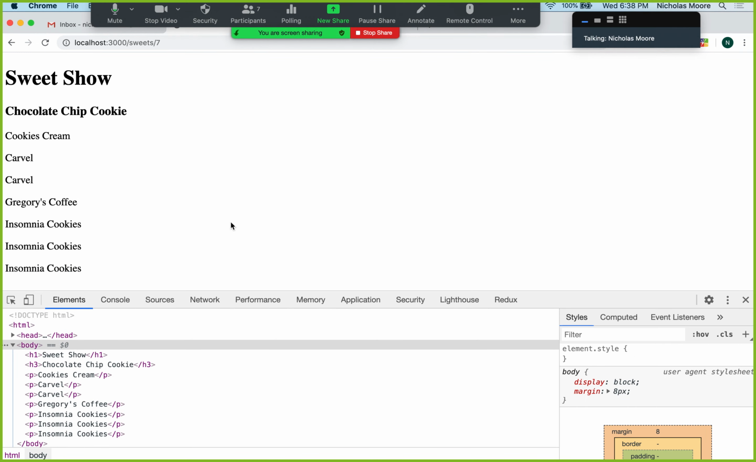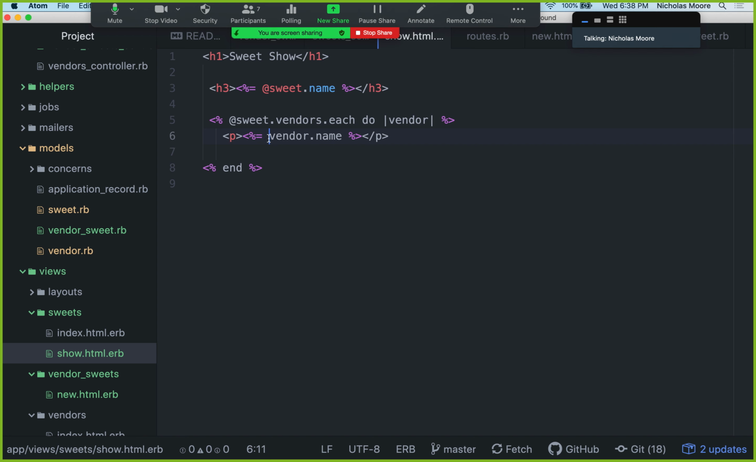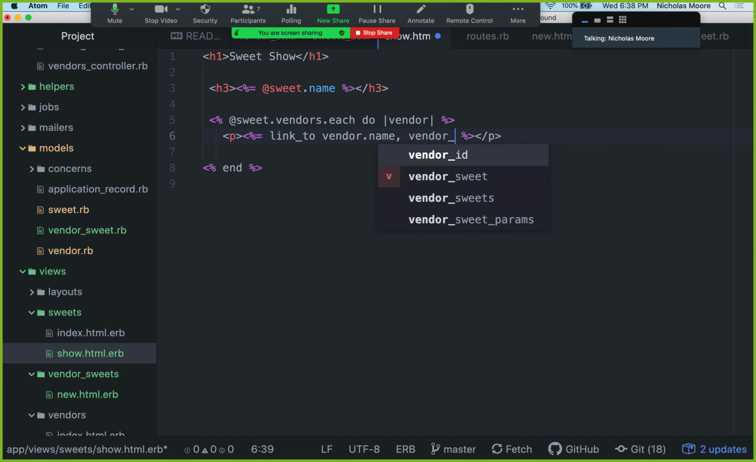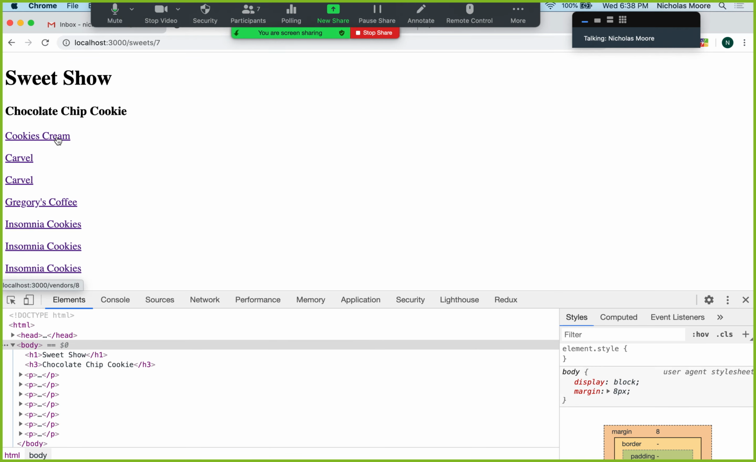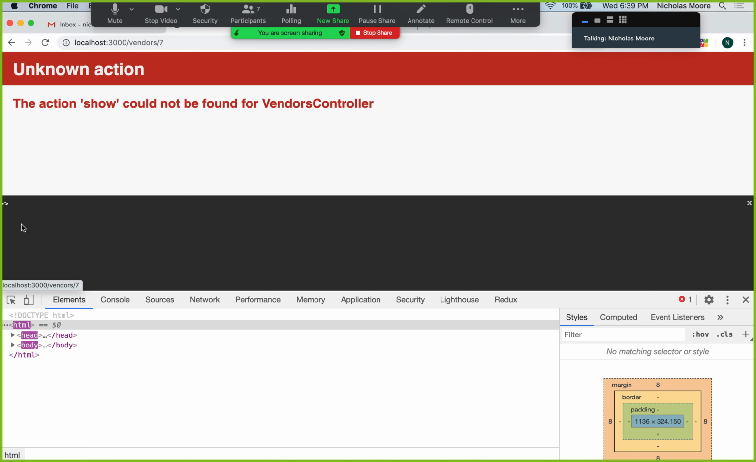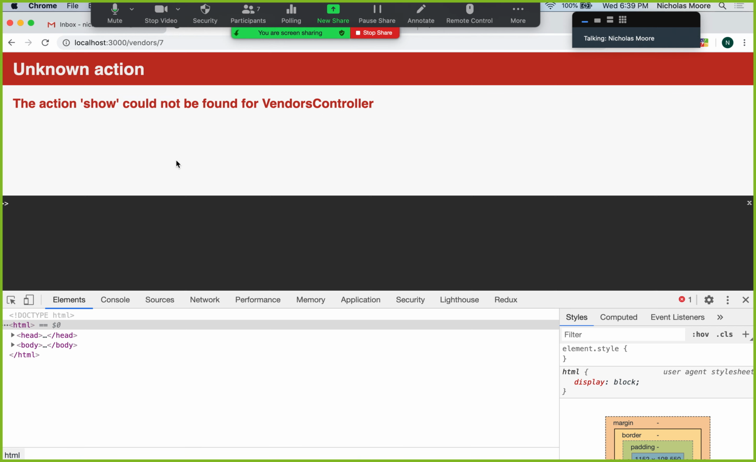But it'd be cool if I clicked this and it took me to their page. Oh, okay, well let's make this a link_to. link_to takes two arguments. The first is what you want the text to say. The second is what the path is. In the path, again, we can use these Rails helpers, right? I can use this vendor_path and pass in a vendor instance, which is this here, to take me there. And so if I hover over these now, I see this would take me to vendors/8, vendors/9, vendors/10, vendors/7. I click them, I get an issue. Action show cannot be found for the Vendors controller.